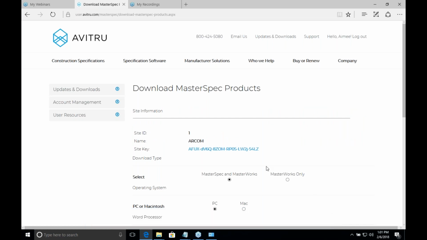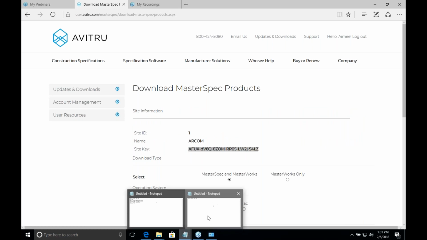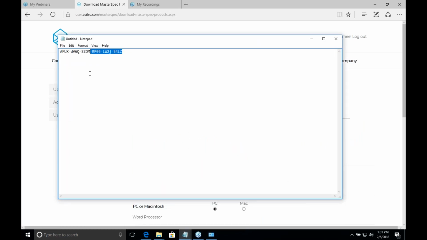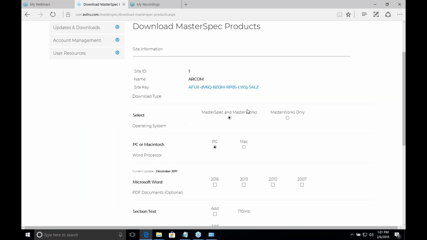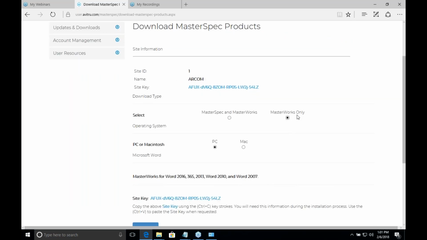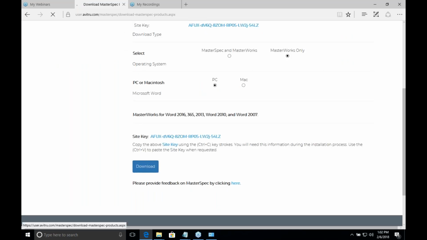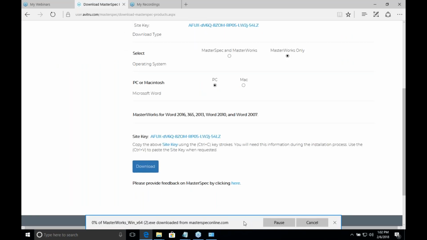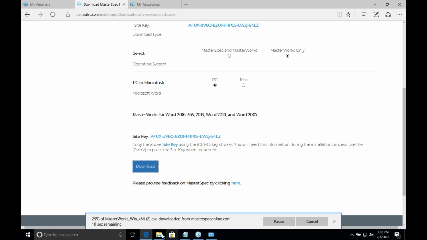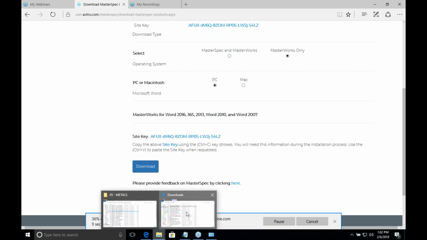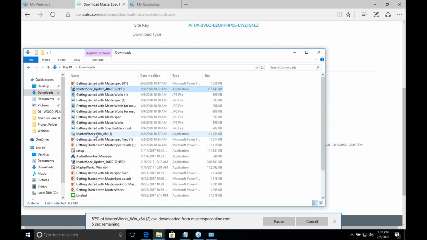Just like with the updates, I'm going to copy my site key. But this time under Master Spec Masterworks, I'm going to change it to Masterworks only. Then I'll click Download, and this is going to download my Masterworks only installer. I already have that downloaded, so I'm just going to click here, Masterworks Win x64, and it's going to open up.